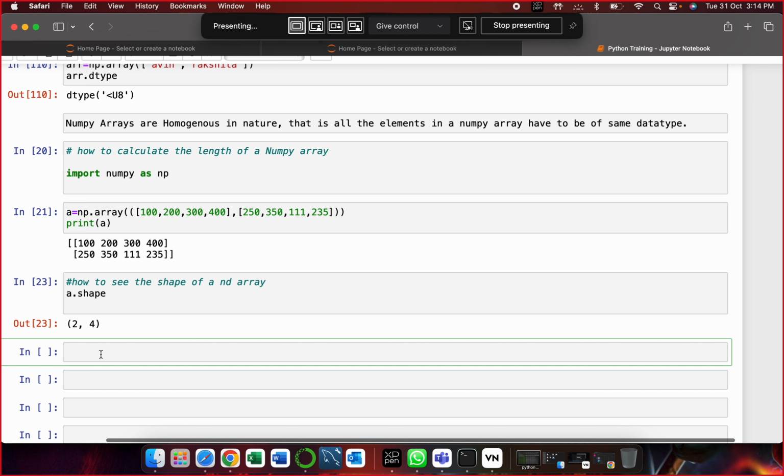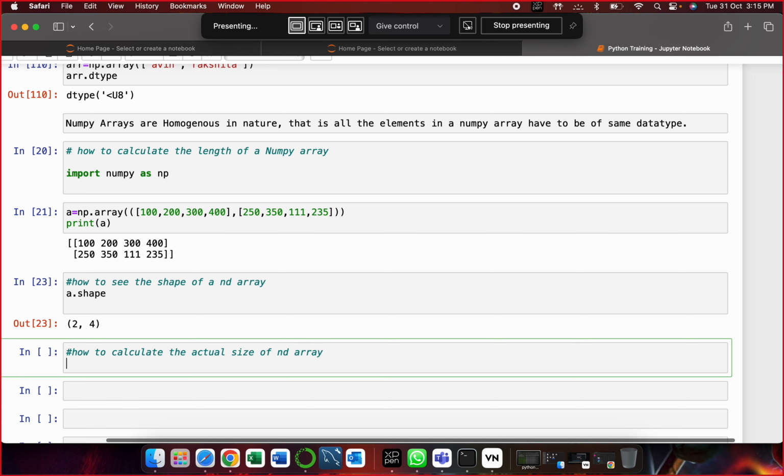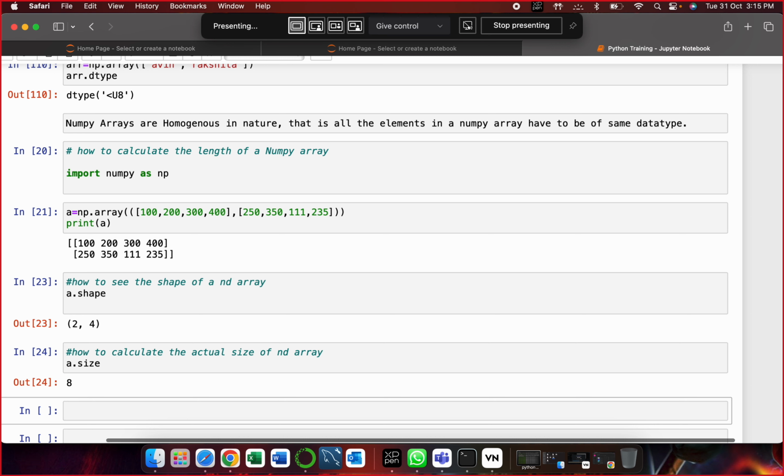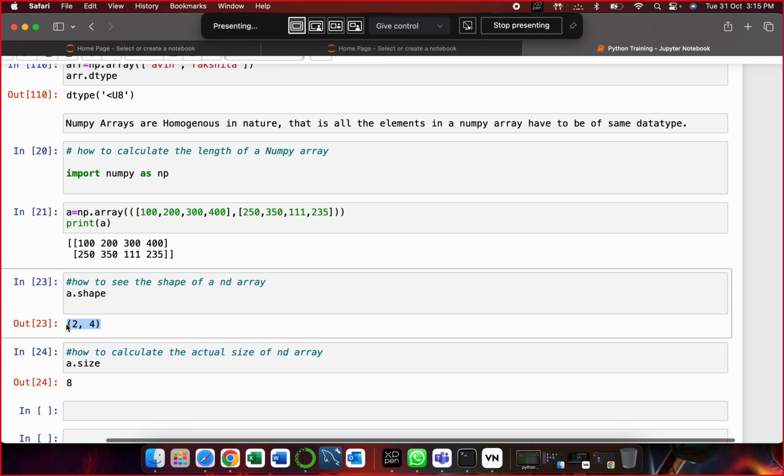Now let's say I need to calculate the actual size of the array. So how to calculate the actual size of an ndarray? Again, I said size, so we'll use size. It's as simple as in English language. We get size as 8. So it's no rocket science. You just have to multiply things and get the result.